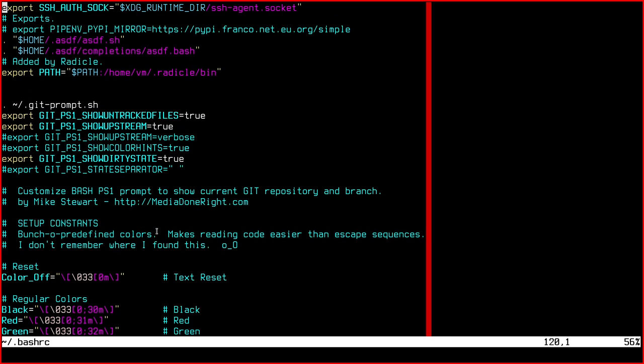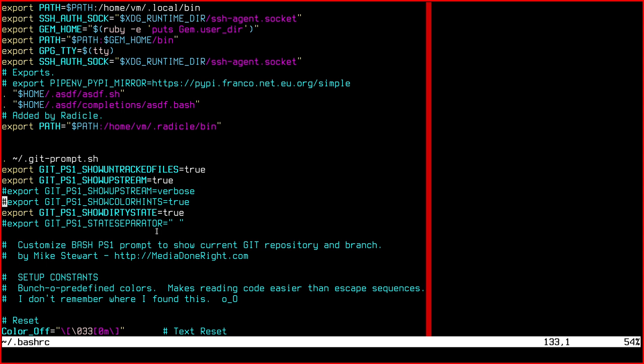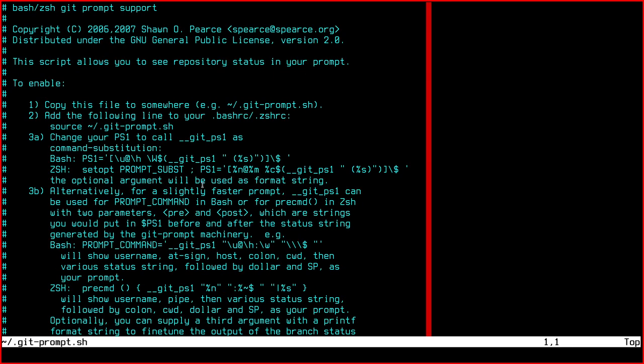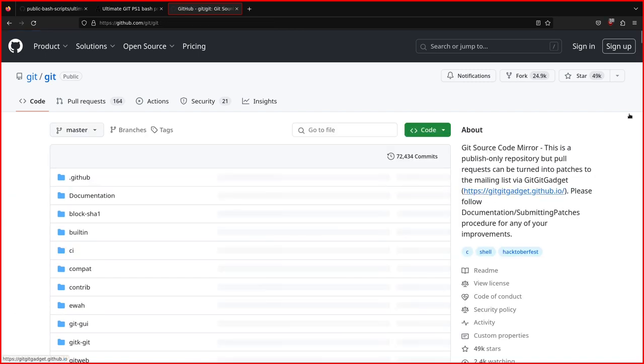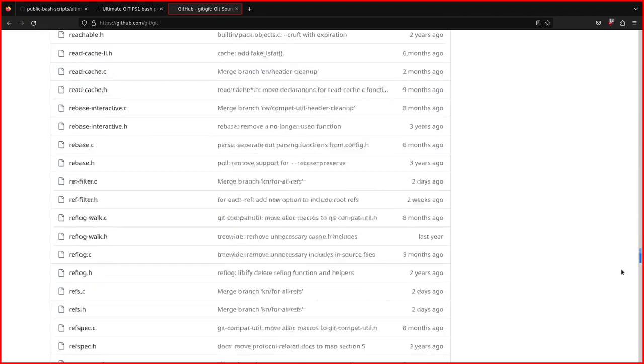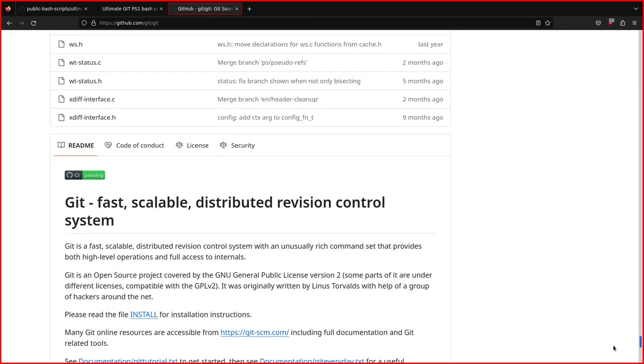Before that, you need to import another script. Here I imported it as .git-prompt.sh, which is this script here. You can find it in the Git repository itself, in the source of the Git repository. Anyways, I'll leave the link in the video description so you can enable it on your development machine if you want.